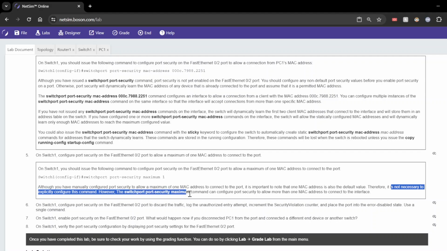How does the switchport port-security maximum command configure port security to allow more than one MAC address to connect to the interface? This wasn't necessarily what we've done, but if we wanted to change this value, this is how we'd do it. We'd just change it to 2 or 3, or however many MAC addresses we want to configure. It's just important to know that this should only be as many MAC addresses as are required.